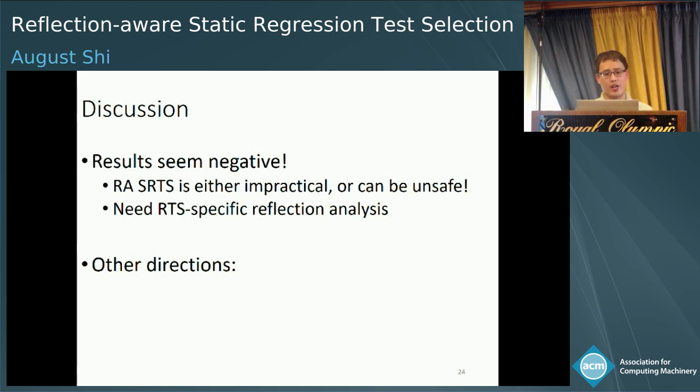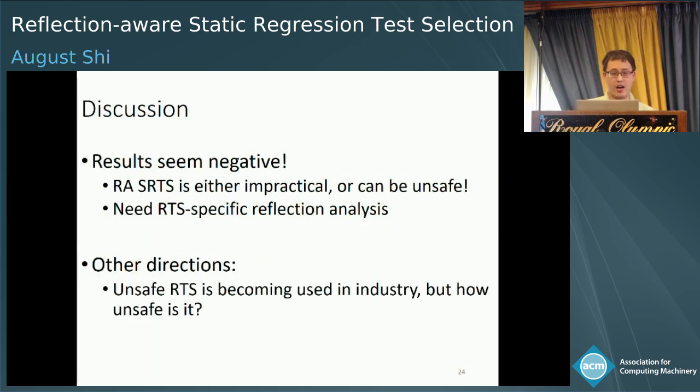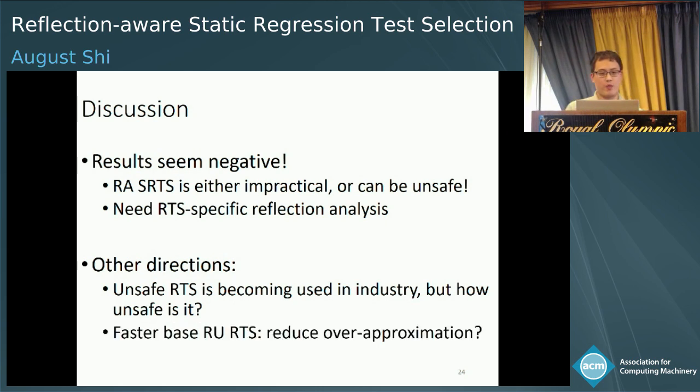Some other directions that we think might be interesting to look into: if it really becomes impossible to make it completely fast and also safe, nowadays we're seeing a trend, a push towards unsafe RTS, where industry is saying, we actually care more about time, so let's try to save on that direction more. One direction is, how do these compare? How unsafe are they actually compared to some safer RTS techniques? Or we should maybe work on improving the base reflection-unaware RTS to reduce its over-approximation, and in turn that will make the reflection-aware techniques even faster.